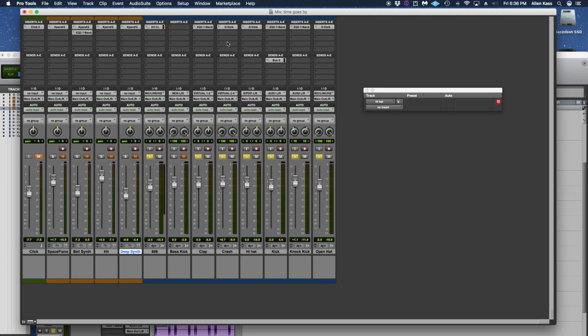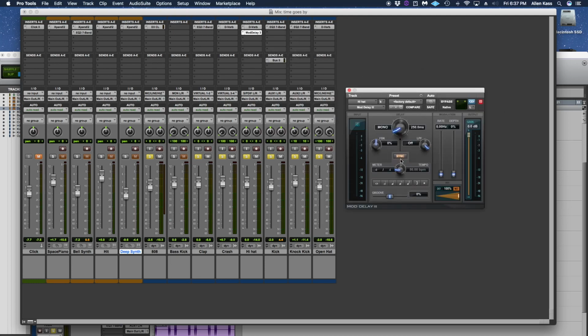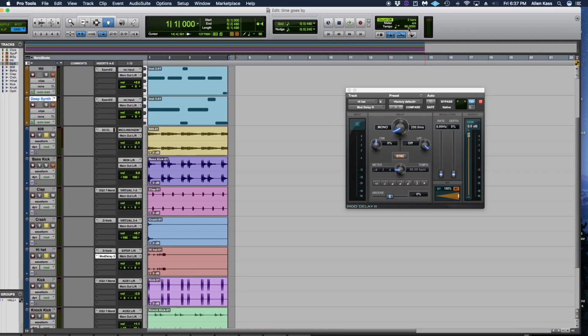Now that I hear that all together, I'm thinking I hear something else in there. And I kind of want to throw in an echo on the hi-hat. So we're going to go over here to delay. And then since we have the tempo of the beat, there's the tempo, 86, we can just go ahead and sync it. So it's synced to exactly that tempo.